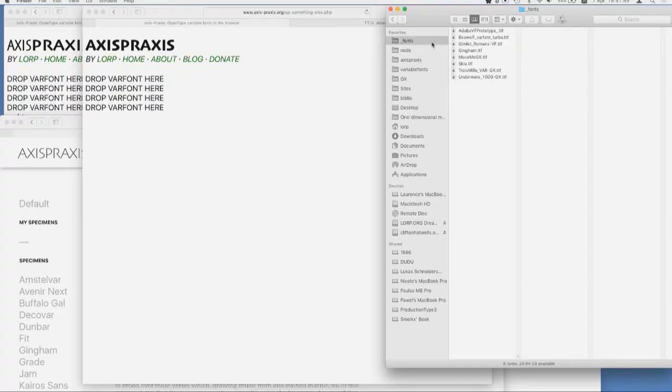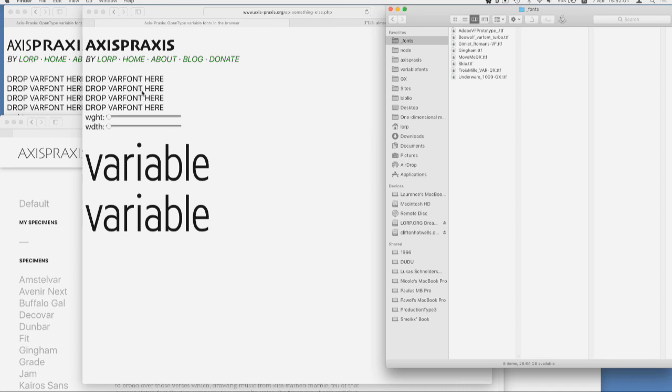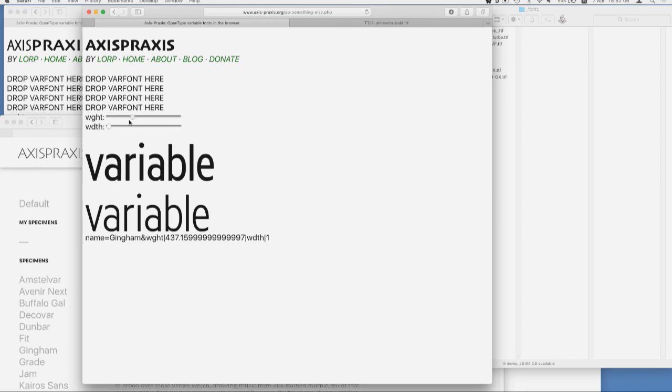So we've seen it working in Safari Tech Preview. I'm just going to run it in normal Safari. Let's again grab Gingham there. You see it's actually working in normal Safari, and the other one, the lower one isn't, because that's a normal variable font.